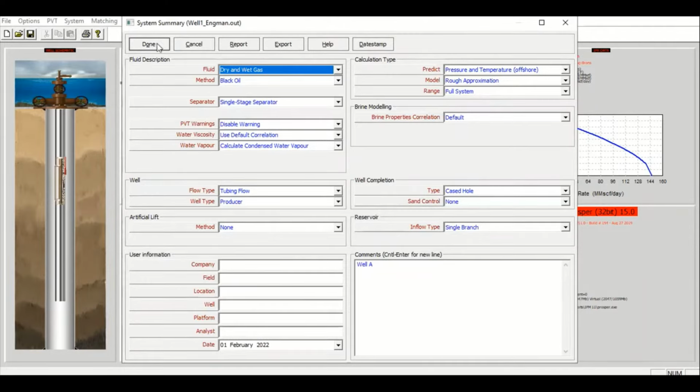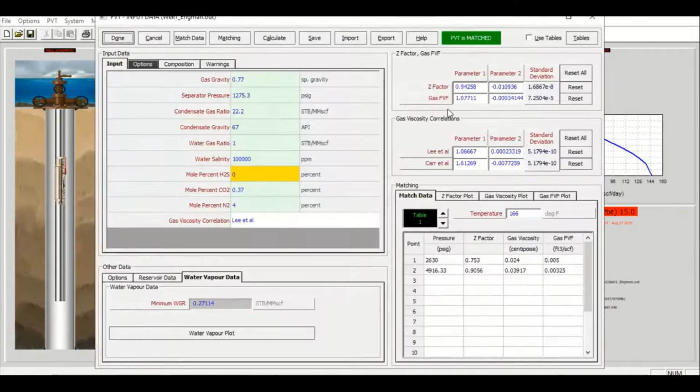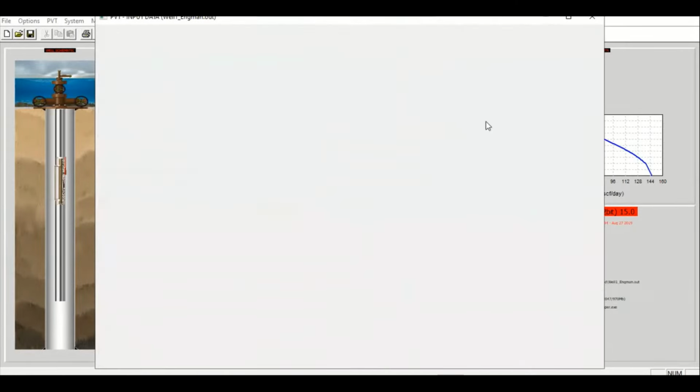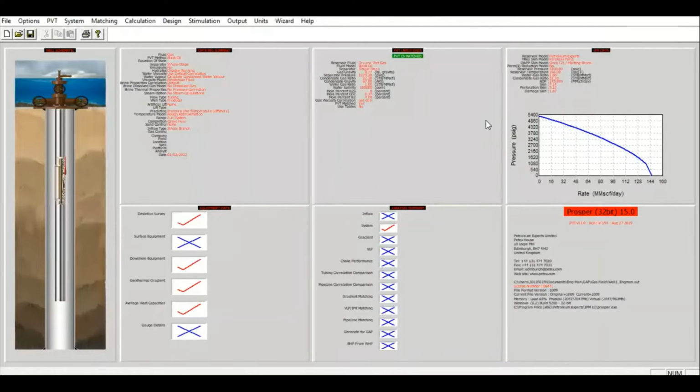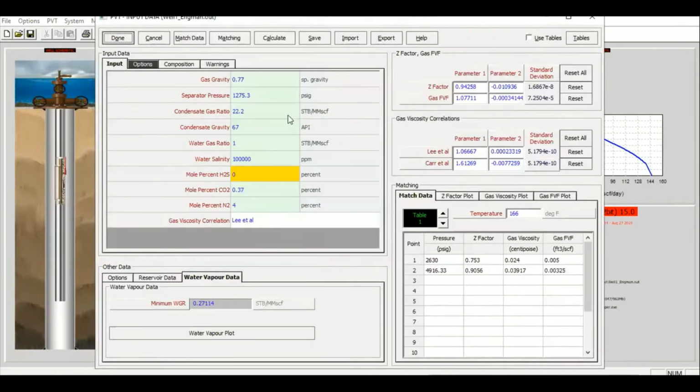All right, click done. And then for the PVT, everything will be kept. All right, already matched. Click done. And then for the, yeah, let me check again. Okay, water gas ratio. Yeah, we should keep it.